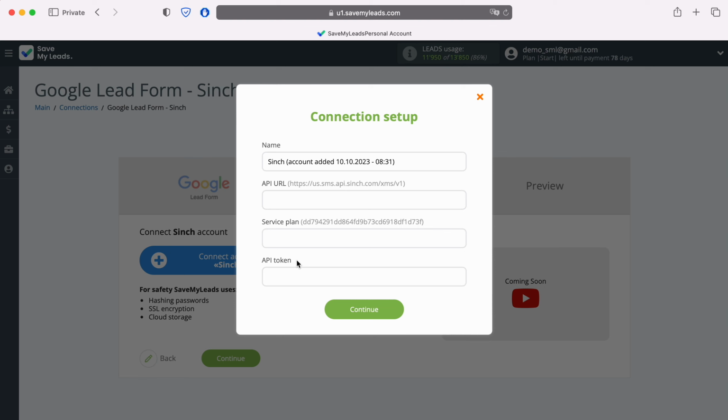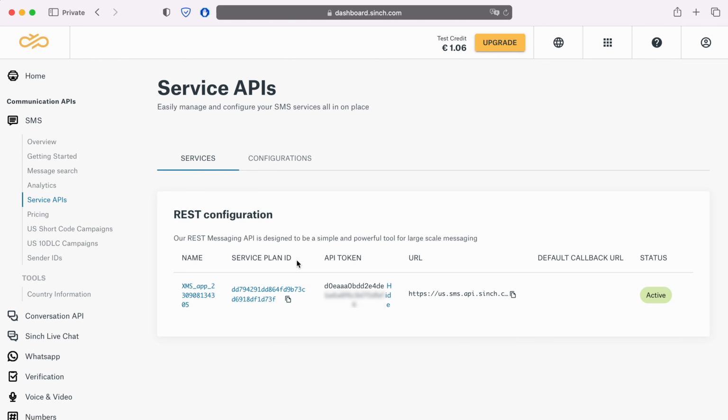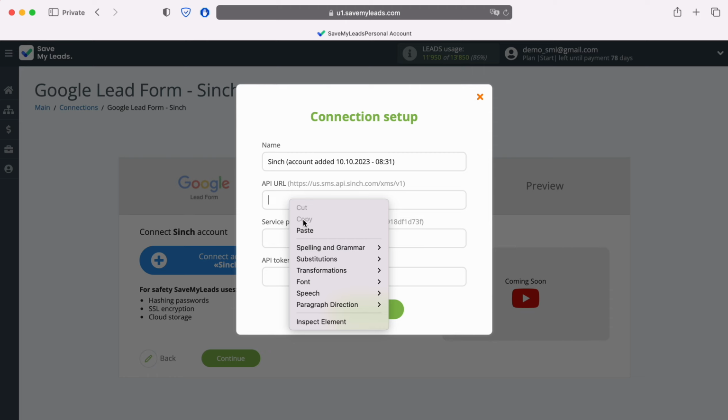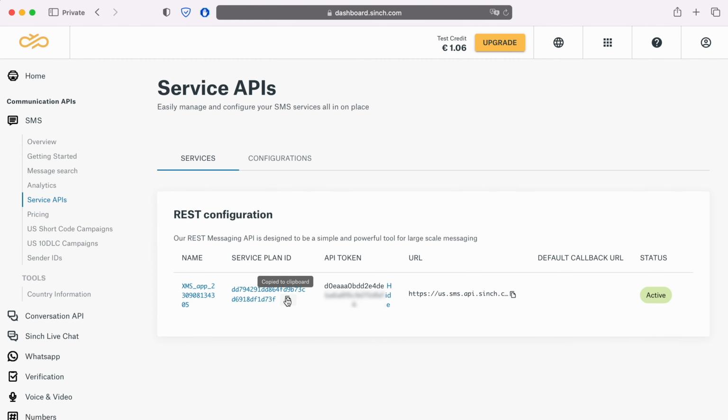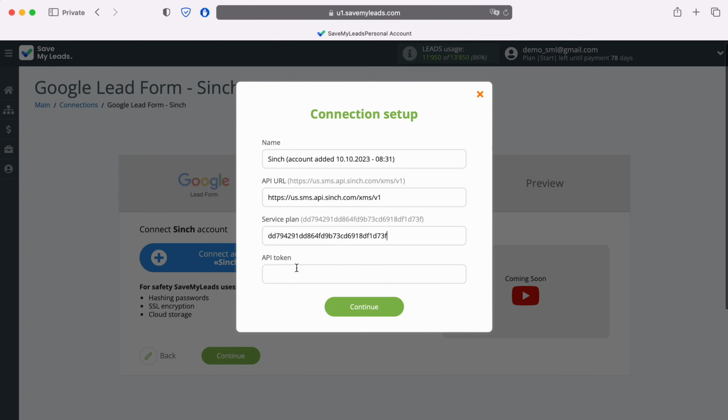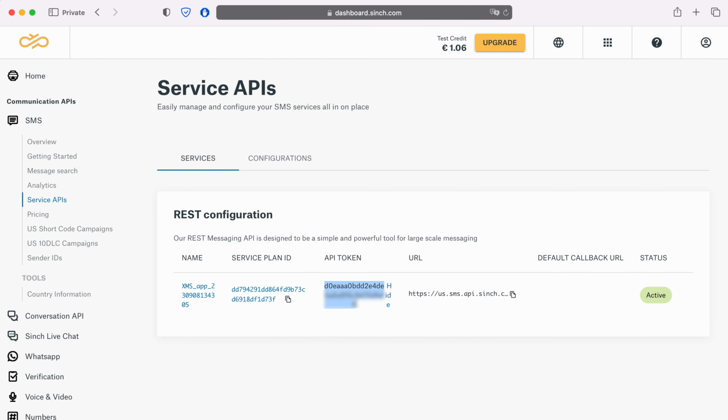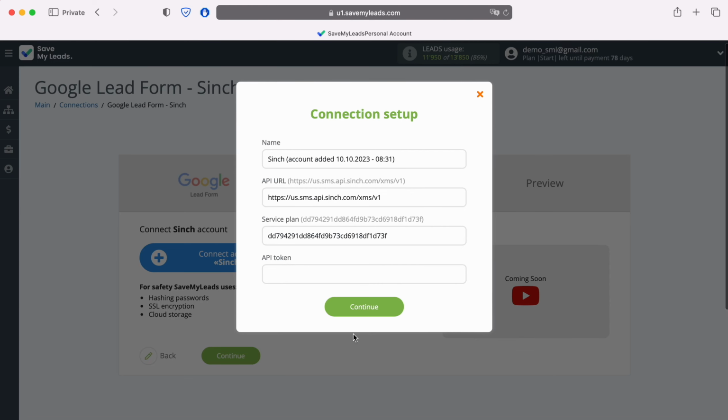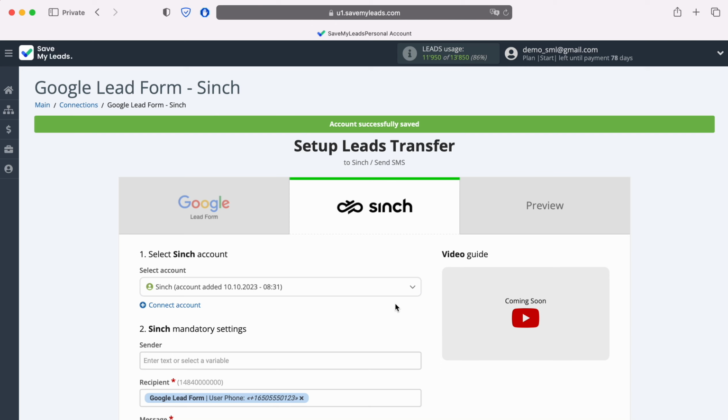To get this data, go to your Sinch personal account. Next, go to the SMS Service API section. Copy the URL, Service Plan, API token and paste them into the appropriate fields in the Save My Leads system. When all the required fields are filled in, click Continue. When the connected account appears in the list, select it.